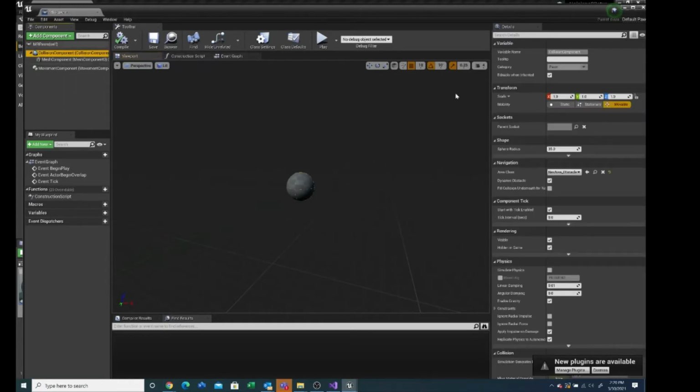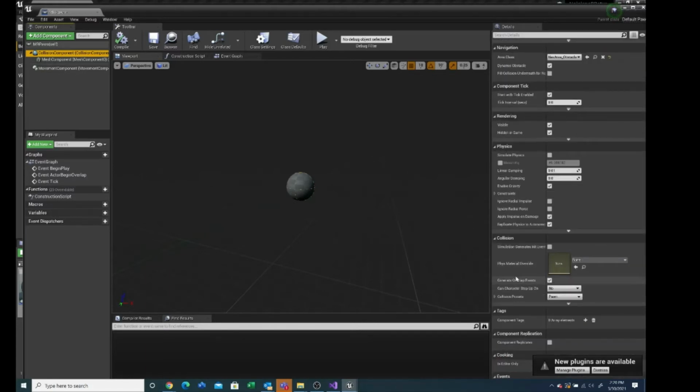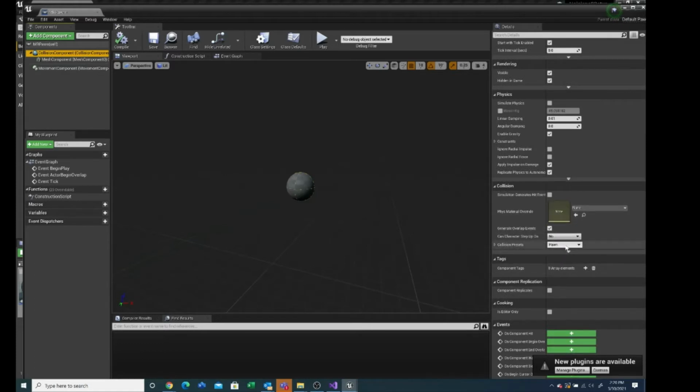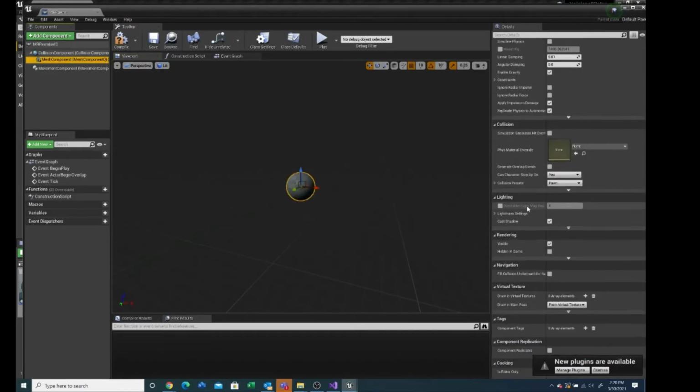So the first thing we'll want to do is disable that collision. We see that if we click on the collision component, the collision category has a preset of pawn. We'll just set it to no collision. And likewise for the mesh component, we want that to be no collision.